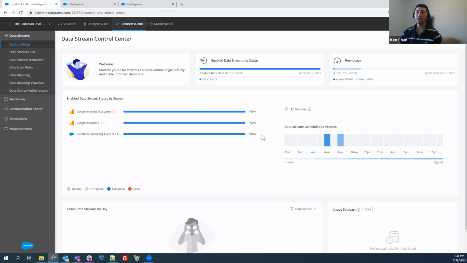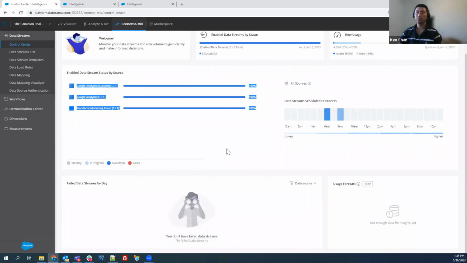Once it loads again, 3 out of 3, perfect, right? The 3 data streams I have, always 100% in success rates. And this is the time that it runs. So when someone asks you, hey, I don't see data for today, has Datorama loaded it? Well, this graph would tell you when the last process was run. So in this instance here, I wouldn't expect today's data until 9 a.m., because all my process runs at 6 and 8 o'clock.